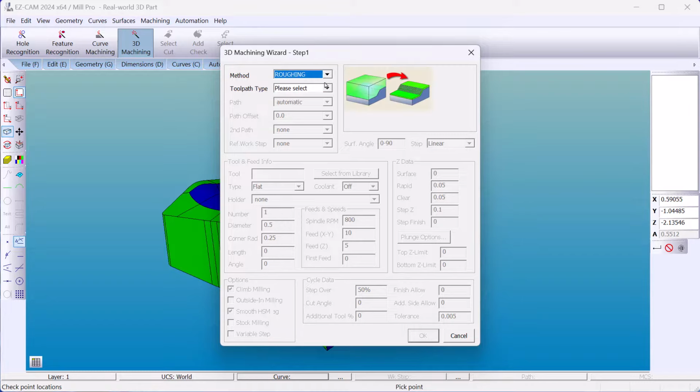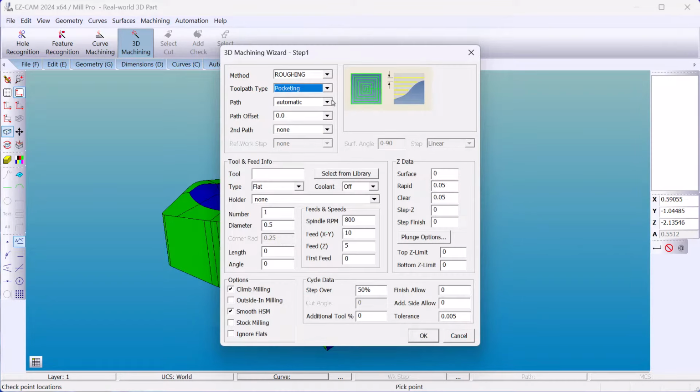We'll begin with a roughing work step. I'll choose pocketing. The path is automatic. It's going to be based on the surfaces I select, or EZCAM automatically selects all surfaces for us. The path offset, I can go beyond the part boundary by the tool diameter. There's nothing in the way. Flat end mill. Let's go with a 3/4 tool. As for a Z step, I'll be aggressive at 1/4 inch.